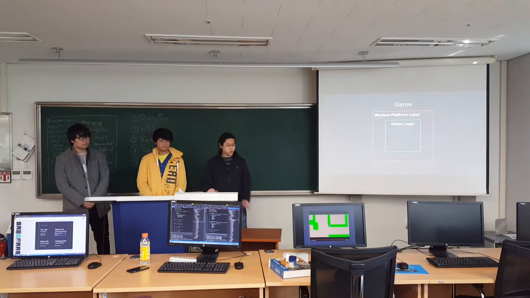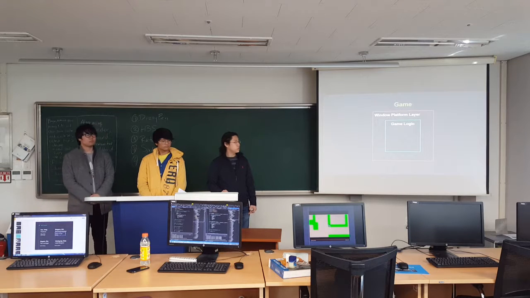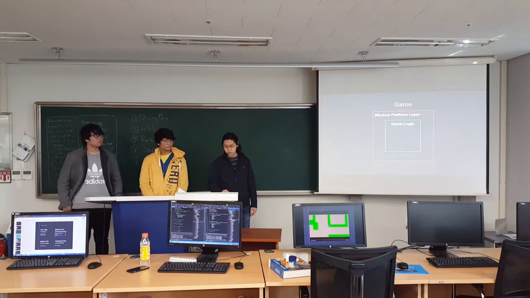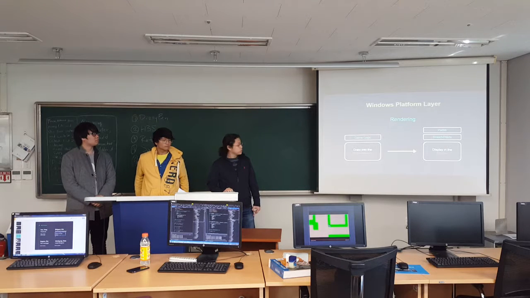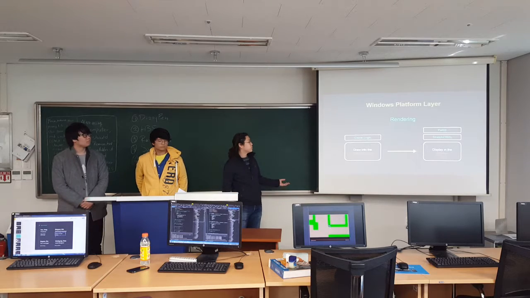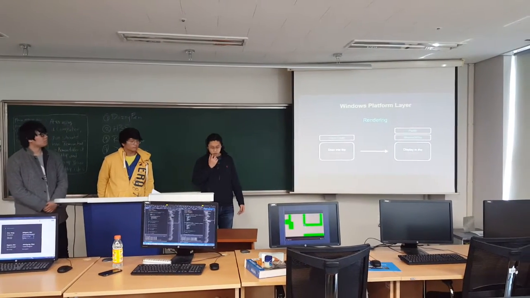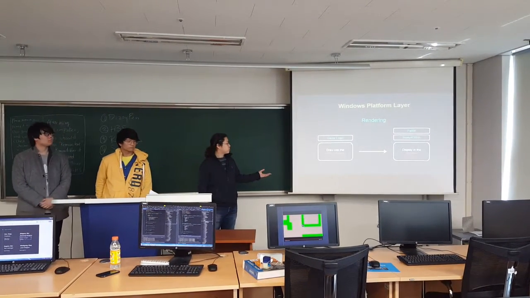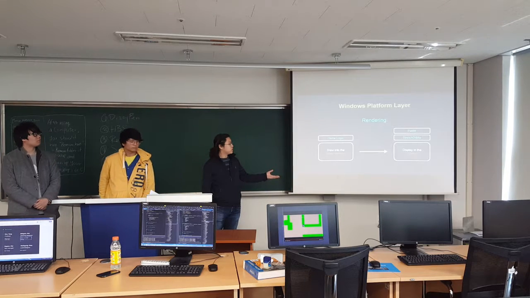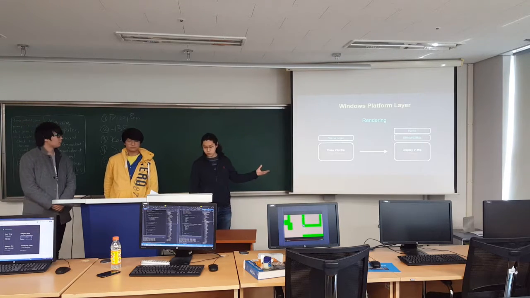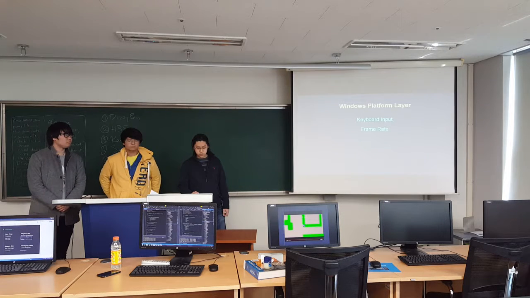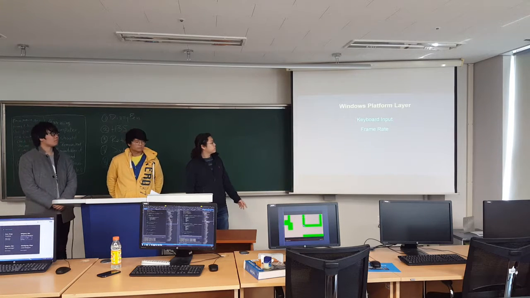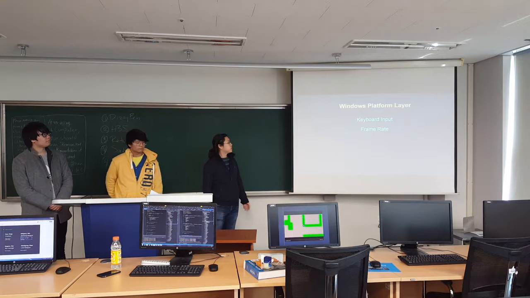Hello Reaper consists of a Windows platform layer with game logic. In the Windows platform layer, we render our game in this way: draw information into buffer memory, and it is directly displayed in the window monitor. Inside the Windows platform layer, there is keyboard input and the frame rate controller.